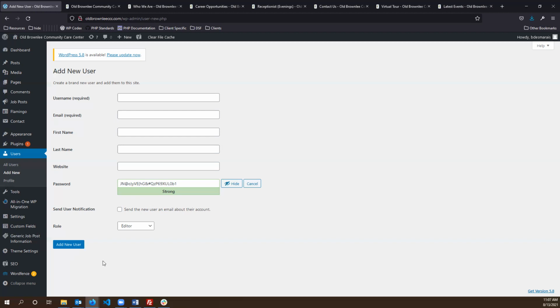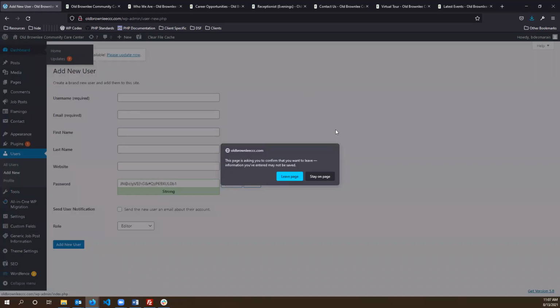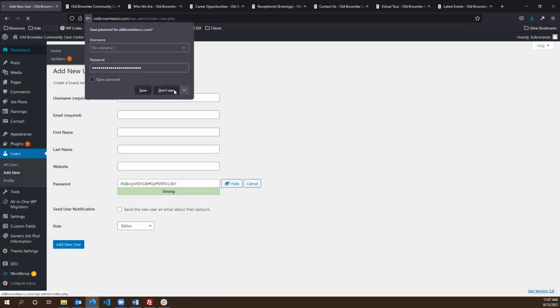Once you're done with all that, again, just to reinforce it with WordPress, whenever you're done making changes to a site or creating new content, we always have to find a blue button to save our changes. So if I wanted to save this, I would need to be sure to hit that blue Add New User button. Again, if I just navigate away from this page without doing that, my changes will not be saved.